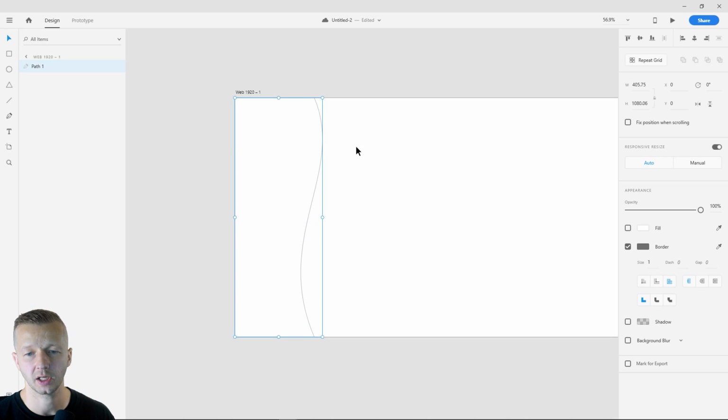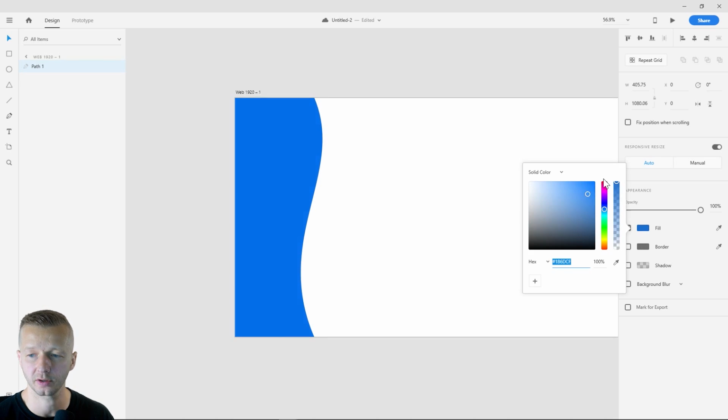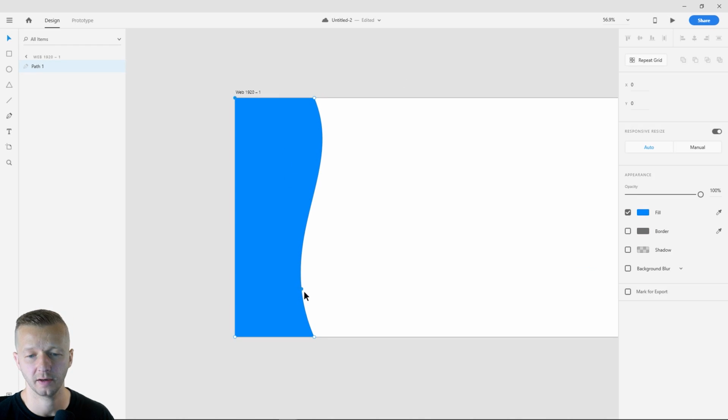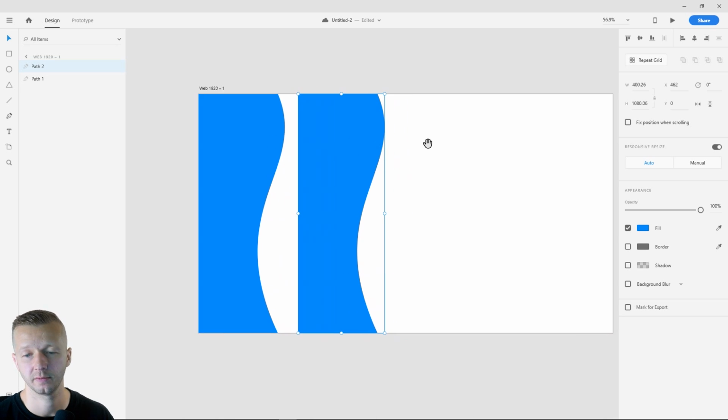All right, so this is our Bezier curve. I'm gonna get rid of the border. I'm gonna give it a fill here. Yeah, right around there is fine. And there we go. If you want the effect to be more exaggerated, you can take this in a little bit more. All right, so we're gonna duplicate that with Control D.